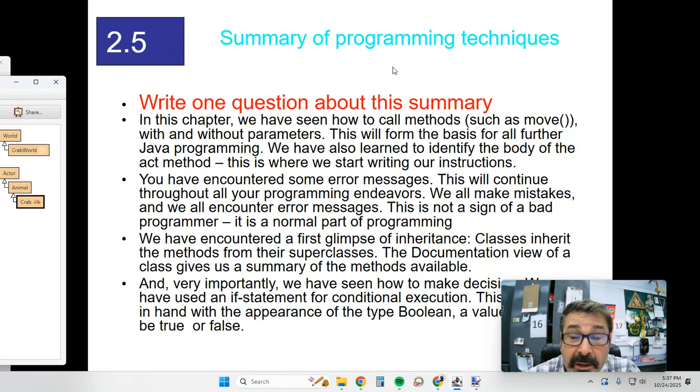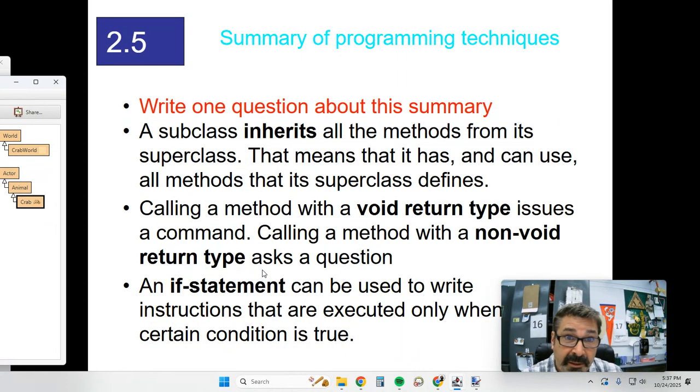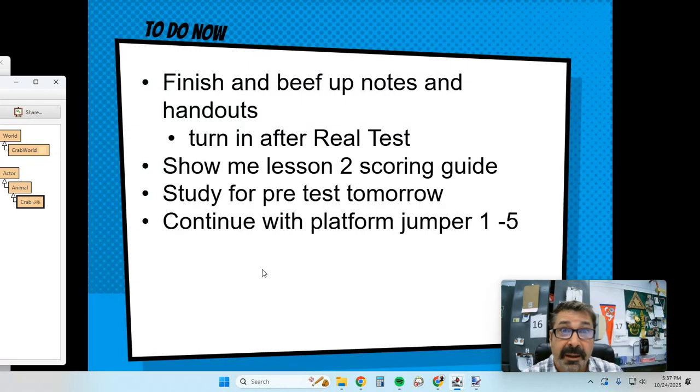Okay, so in your handouts, read through this and write down one question about one of these things. If everything totally makes sense, just pretend like something doesn't make sense and write an intelligent question about it. Same thing on this one, same thing on this one, and then at the end of the unit, I want you to beef up your notes and handouts, turn them into the basket, and then I'll turn them back to you. You can take the pre-practice and real test.